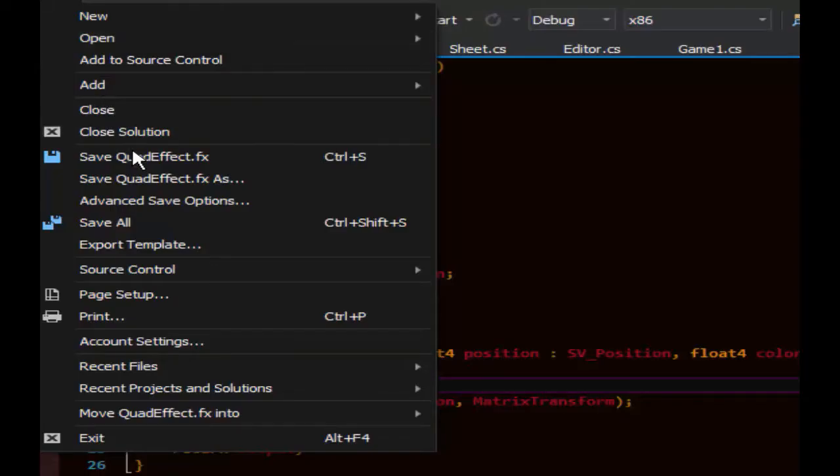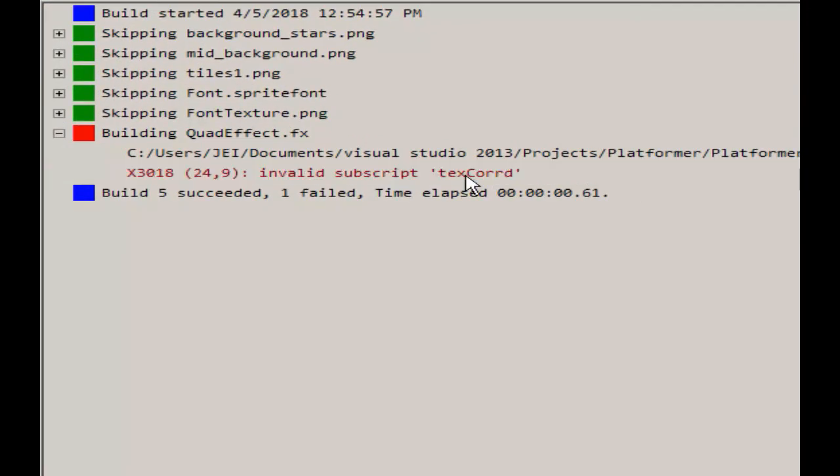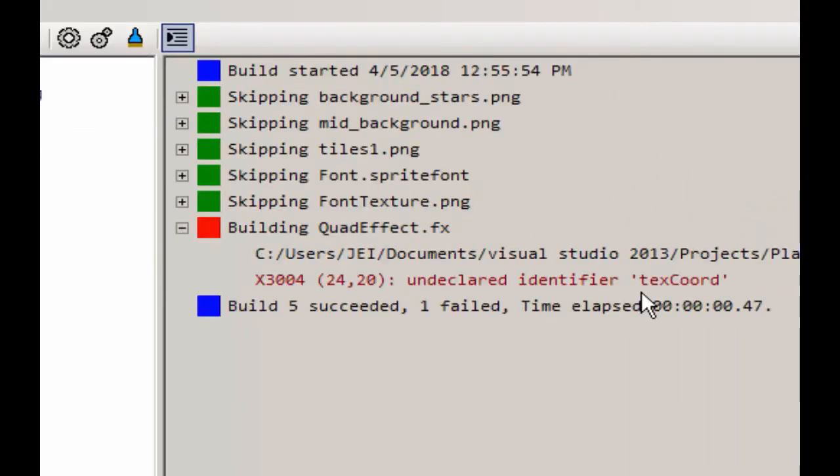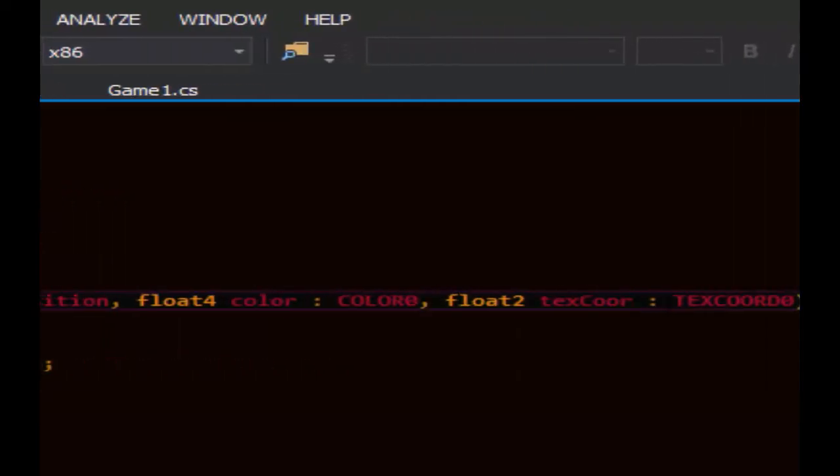Oops, did we save it? Make sure to save first. Invalid subscript texcoord, with two R's, so there's a misspelling there. So that would have been on this line. I just spelled it wrong here. Build it again. Undeclared identifier texcoord on line 24. Oh, here it is. This should have a D.